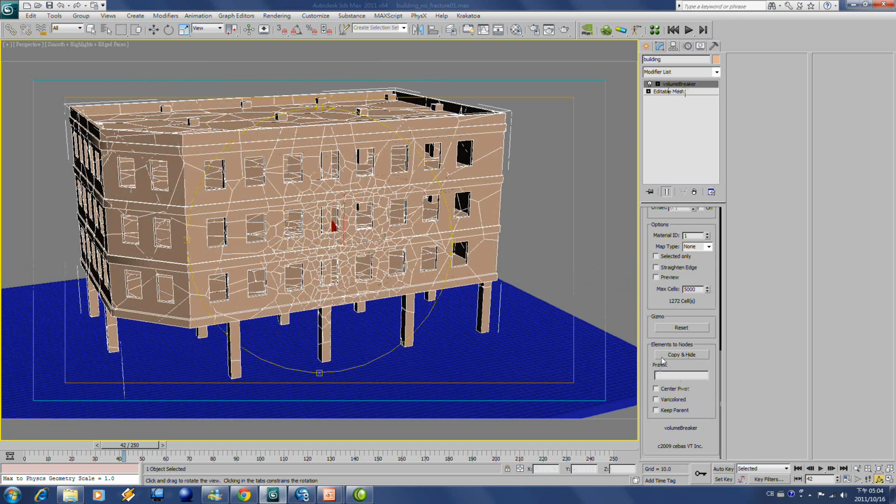There's an element to note. In the prefix, we type in frag for the fracture, check the center pivot, and hit this copy and hide button. This will actually break our 3D building into pieces.